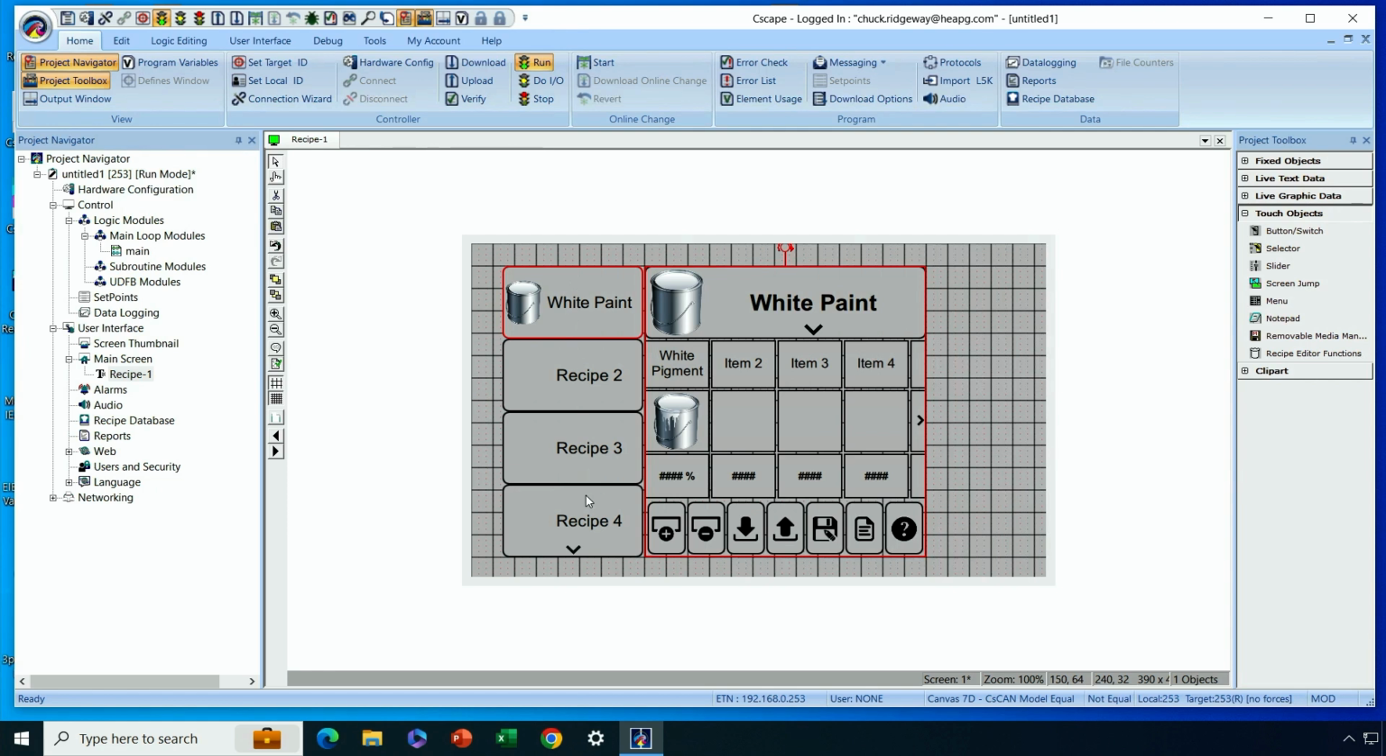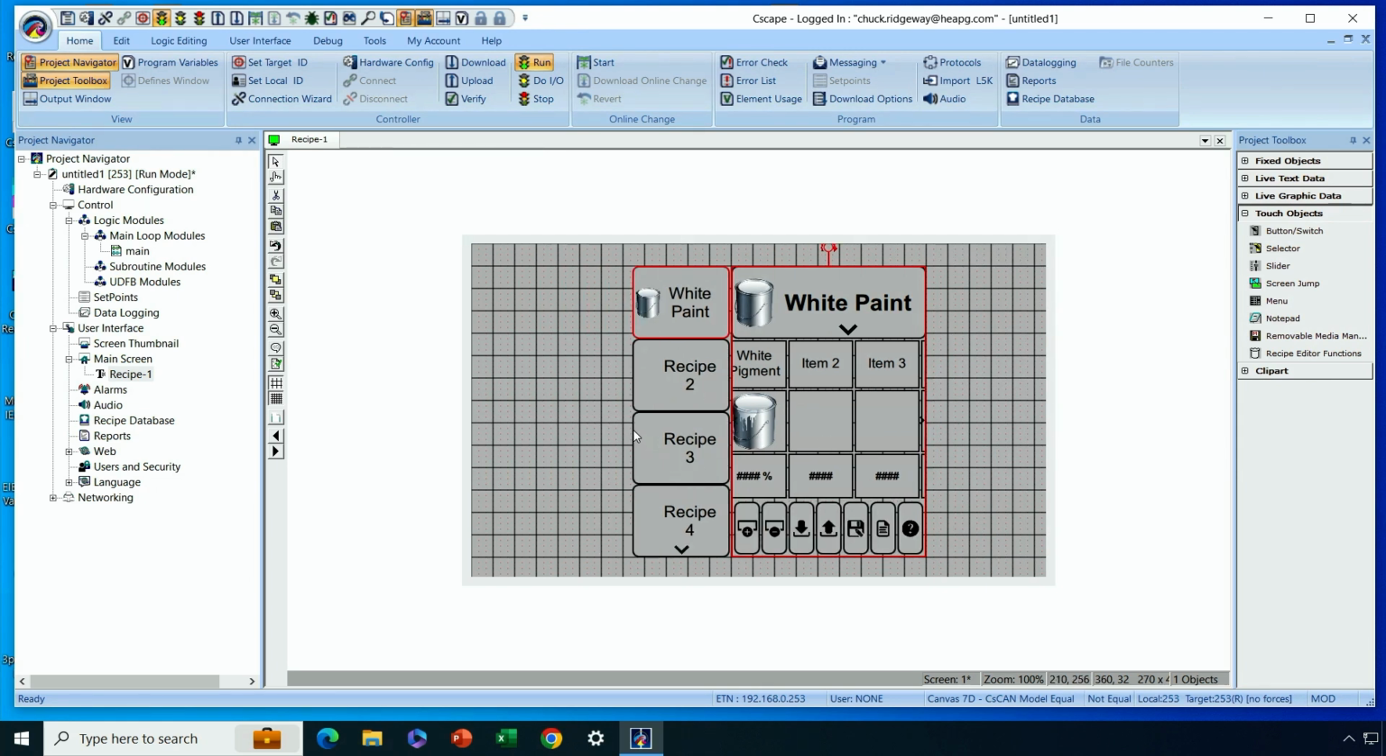So here's the recipes that can be scrolled up and down at runtime. Here's the recipe that's quote unquote currently selected. And then here is the currently selected ingredients, or I'm sorry, I accidentally clicked on that. The values of the ingredients and the format that we've selected along with the buttons underneath that.